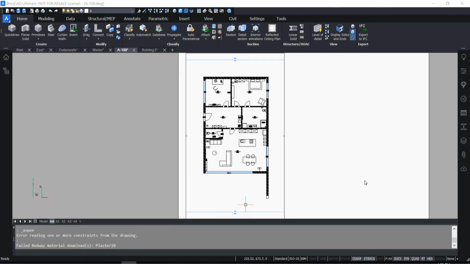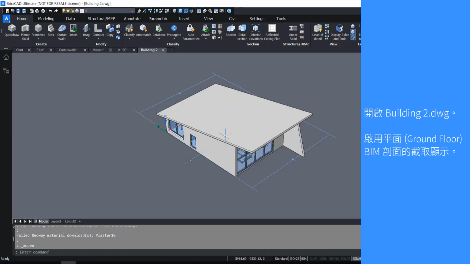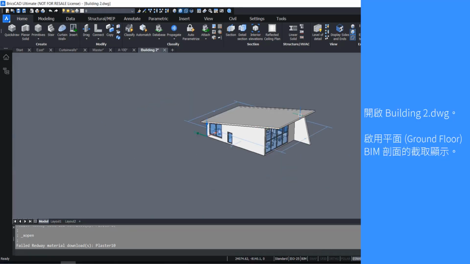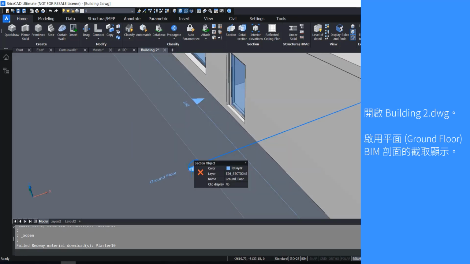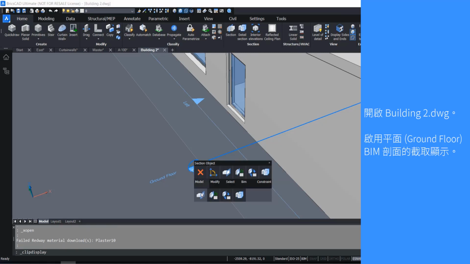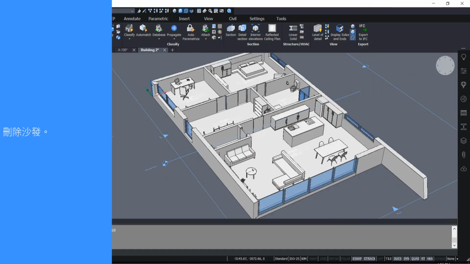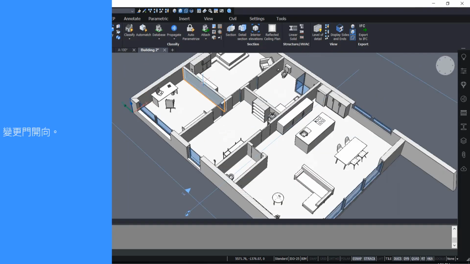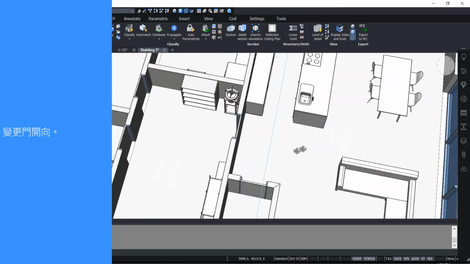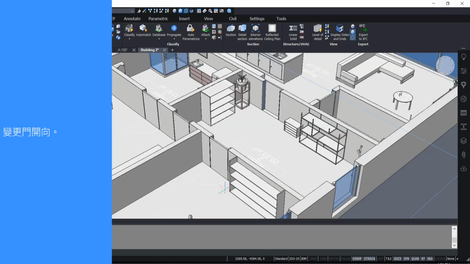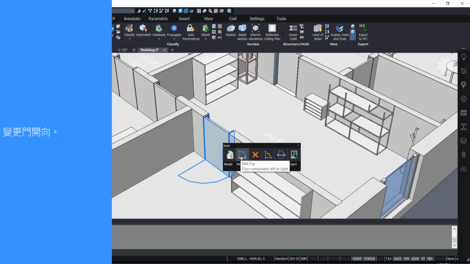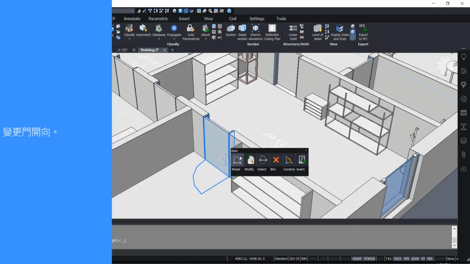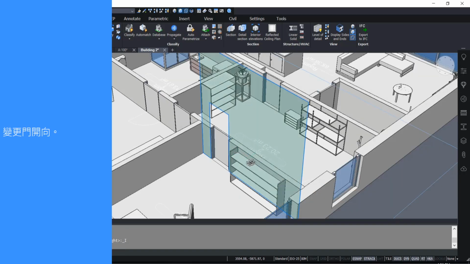Okay? How about changing the 3D model? So here's my building 2. How about we hover through this section, and we're gonna clip, so we have a view from the inside of our model. And how about we delete this couch here, and let's see, how about we flip one of these doors as well. It's in the other direction. Okay.